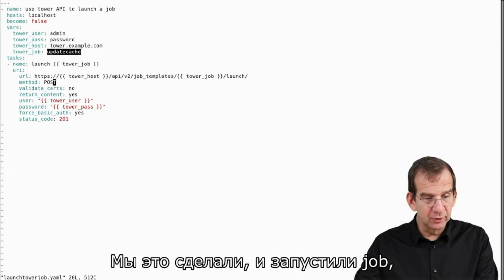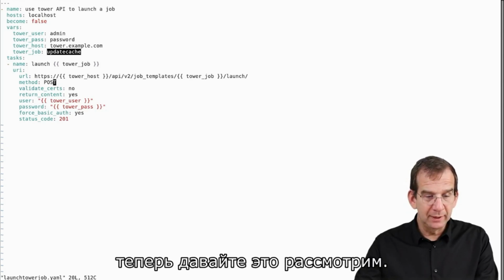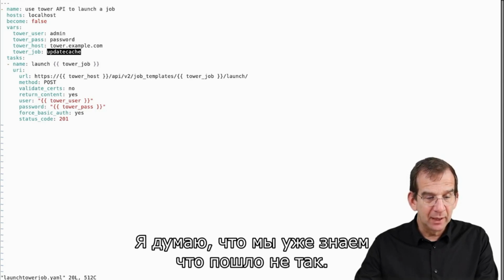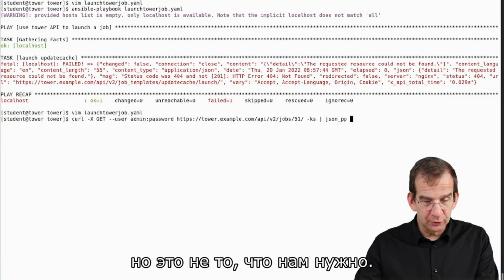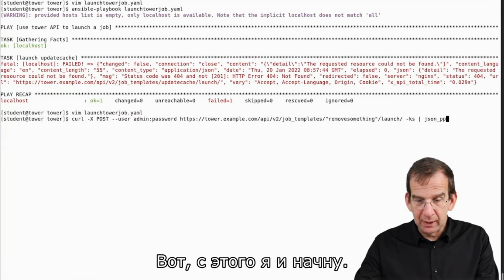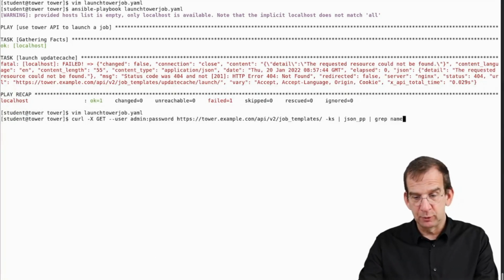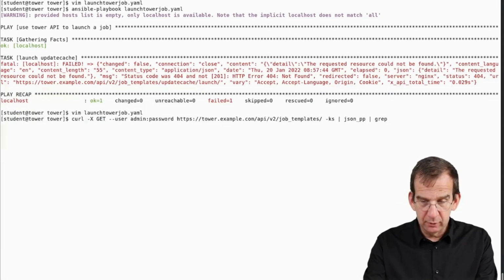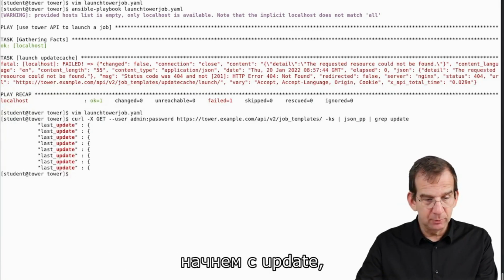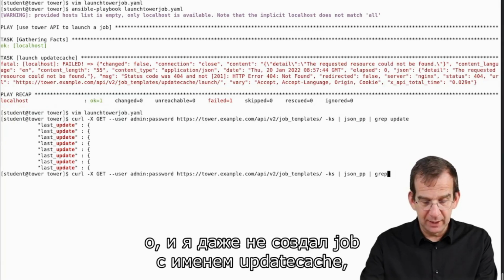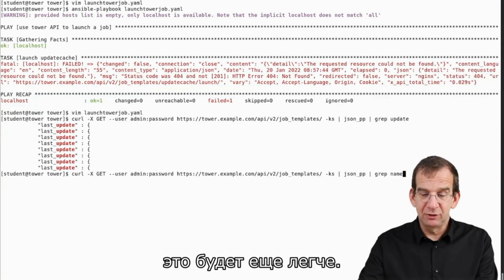You know what? We've just done this, and we have just launched the job, and we are going to investigate that. I think I already know what is going wrong. We have the Tower job, update cache. That is not what we need. Look, this is what I'm going to start with. Grab update. That is what we need. So last update. Oh, I don't even have a job with the name update cache. It makes it even easier.